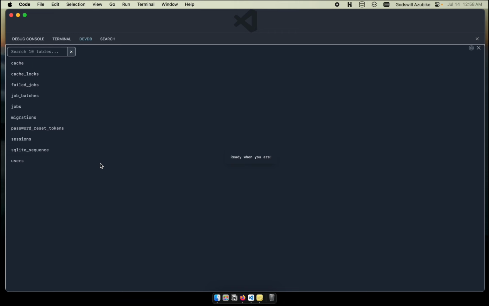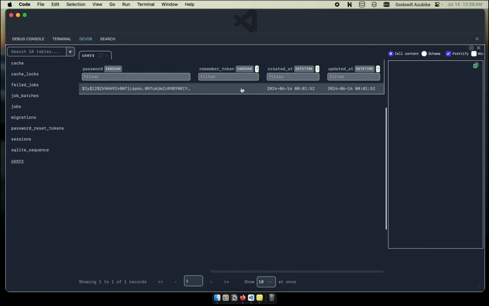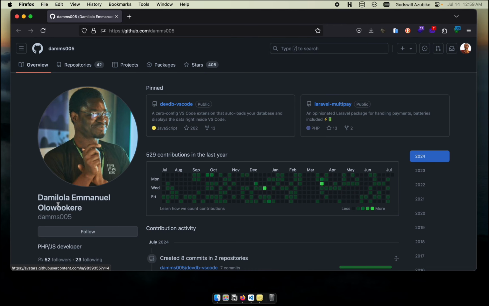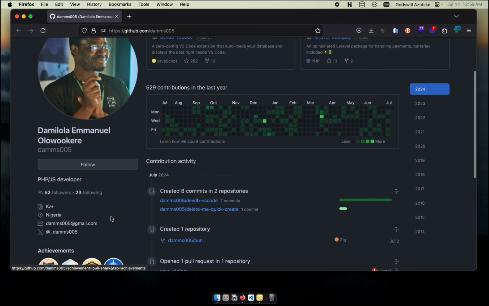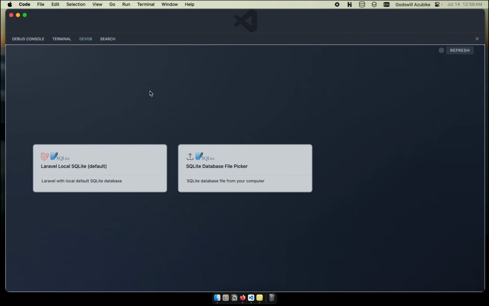For example, this is a Laravel application. It can show me all the tables. Like the user table, okay, there's a user table that I have. Right in VS Code, I don't need to jump out to an external app. And this extension was built by a guy called Damilola Emmanuel. So you can just go check him out. He's a great guy. I love this DevDB extension.